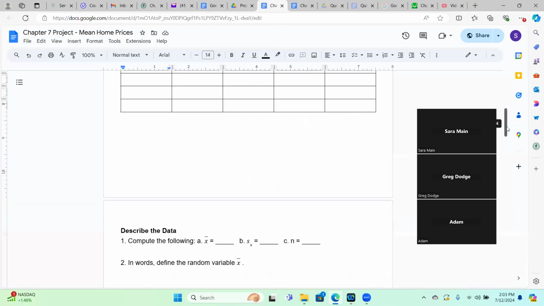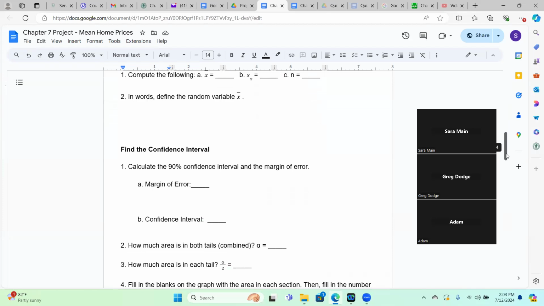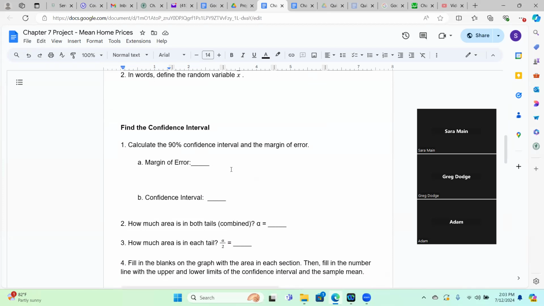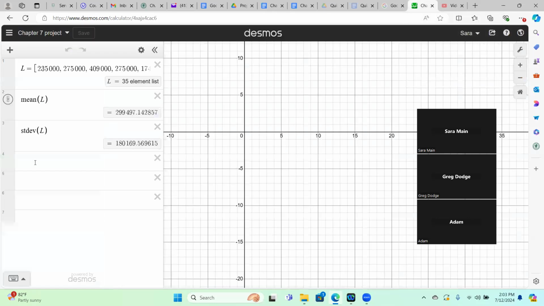Here we are. Okay. So I'm asking you for the sample mean, the sample standard deviation, and your sample size. And then I want you to define this variable. You've done that in the quizzes. And then I would like you to create a confidence interval. So you did that in ALEKS. You could do it in ALEKS or you could do it in Desmos. If you do it in ALEKS, you can type in Desmos just like we type in ALEKS. So you don't have to use my little program. You can type it just like you did here.